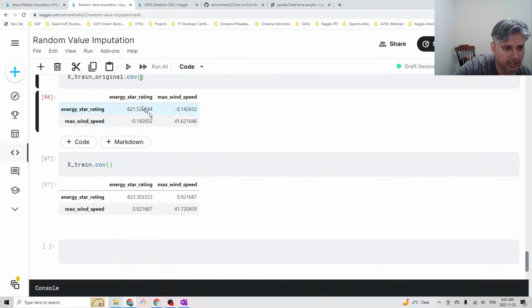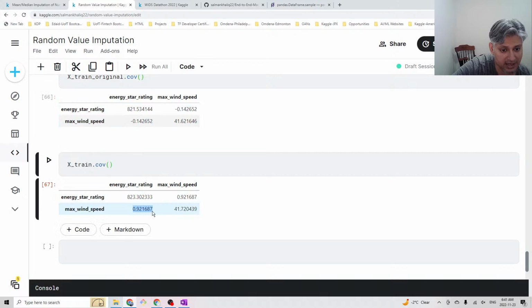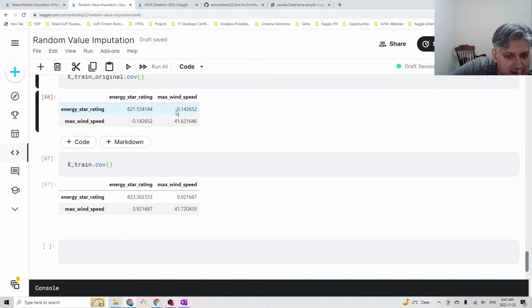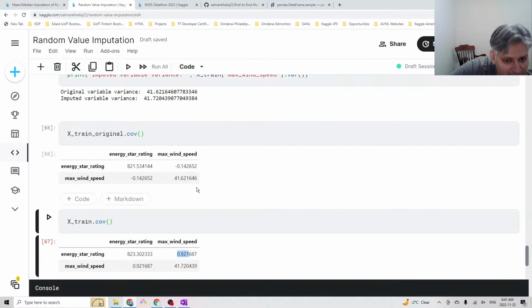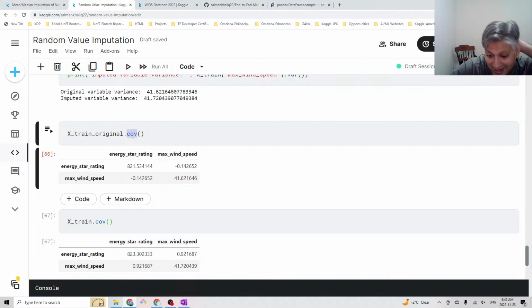Energy star rating with the max wind was negative 0.14, but this is 0.92, so it got changed. And max wind speed with energy, so it did get changed. Since a lot of values were missing, and when we replaced them, the distribution did get changed. So covariance did get changed. That is the reason if you have more missing values. We were dealing with a lot of missing values. I was hoping that I would get a good result, but no, I did not. So covariance did get affected.